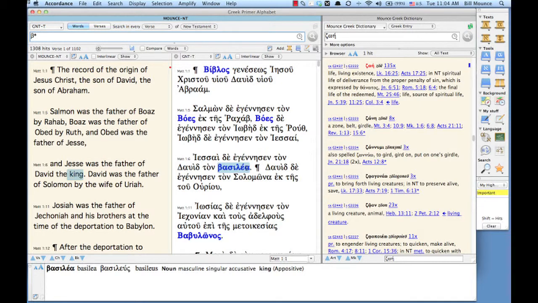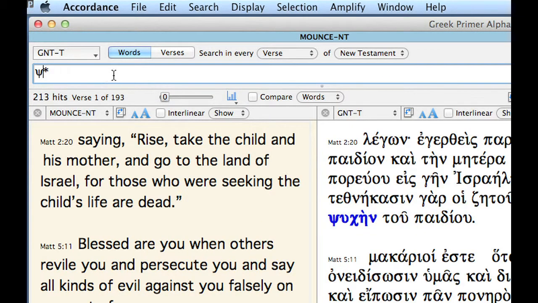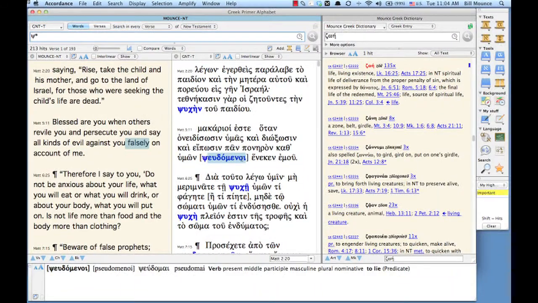The other letter that we don't have is a C, which is a Y on the keyboard. And so then you can search and find, well, here's Psuche, there's your Psi, Pseudomonoi, and again, there's your Psi there. Now, while I'm talking about wildcard searches, let me just show you a couple of things.